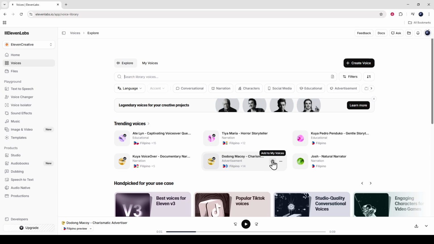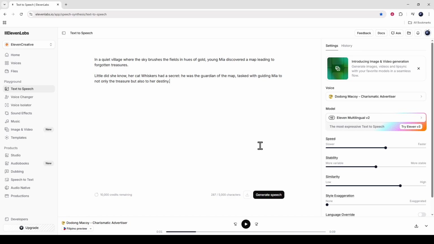Now select the voice you want to fine-tune. Click the voice card or name to open its details page so you can edit it. From here, click Edit Voice or Fine-Tune. Look for the Edit Controls or the Fine-Tuning panel and open it. This brings up the sliders you'll adjust. Adjust settings such as stability, style or style exaggeration, and clarity.